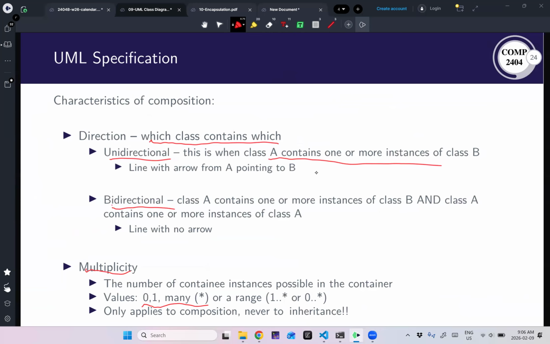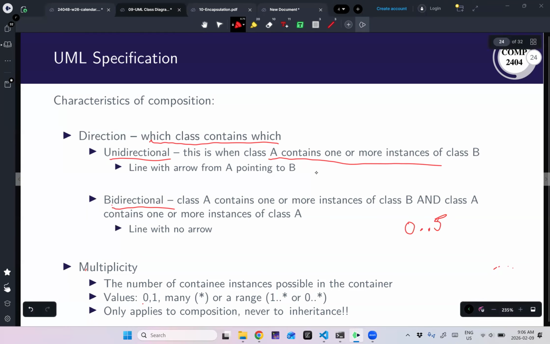Multiplicity, generally: zero is probably not that common. I can't imagine an instance where that would be necessary, although you can include 0 as part of a range. I might have something like 0 to 5, so I can contain anywhere from 0 to 5 of a thing. This star means many, and we could do a range like this. Of course, this is equivalent to this, but we're not going to be super picky about that sort of thing. Either of those would be fine.